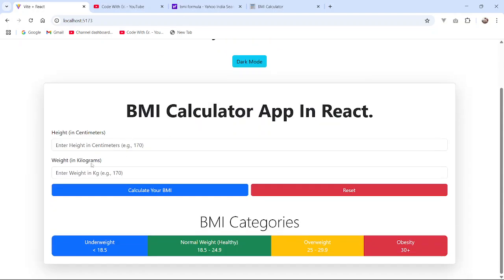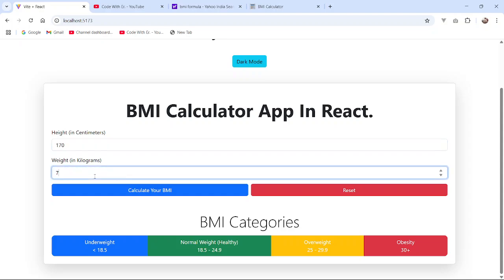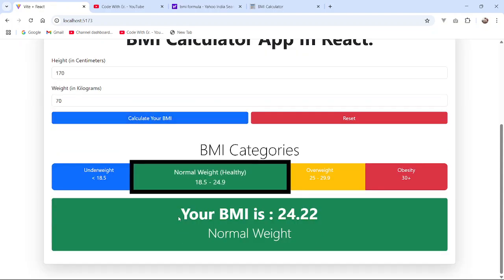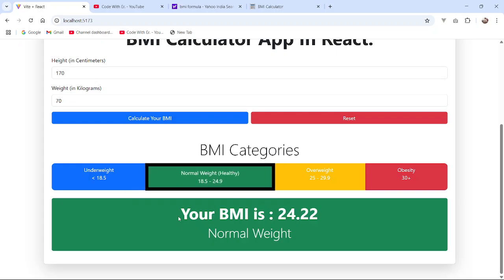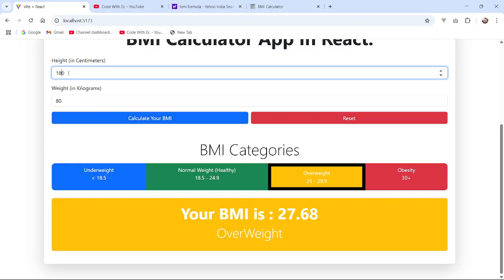Now we will say height 170 centimeter and weight 70 kg. Calculate your BMI. See, boom guys, it's doing great. Just increase this weight, make it 80 kg. See, you are now overweight. You can see your BMI is 27.68. Let me increase the height also, make it 180.